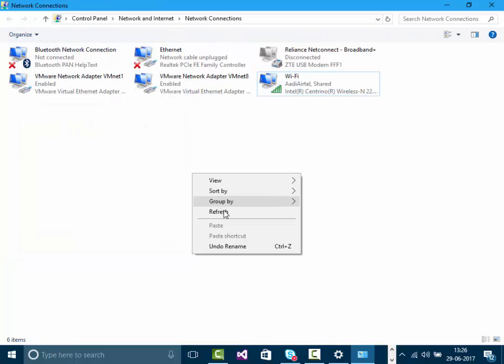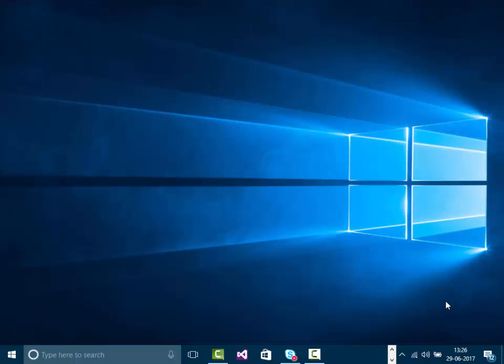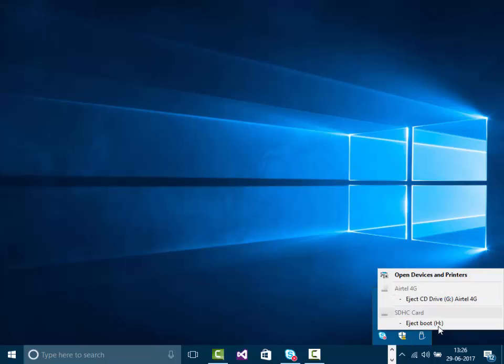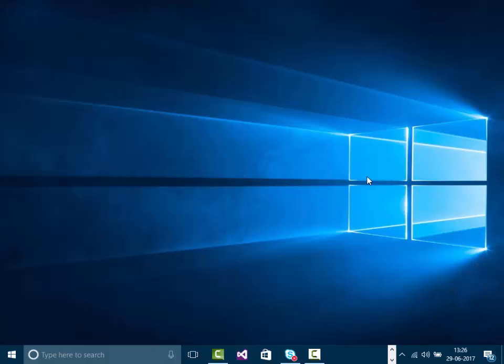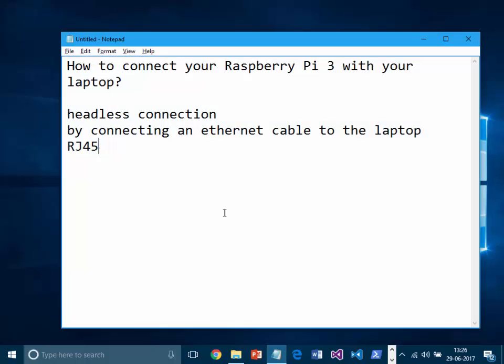After that, you need to remove the SD card from your laptop. Once you have removed the SD card from your laptop, you can put it in your Pi, and make sure that the Pi is turned off while you do this. Once you have put the SD card in your Pi, you can turn on the Pi. You can then connect your Ethernet cable to your Pi.